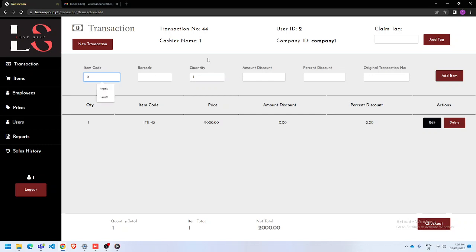Now, let's try to add the same item, but with discount. There are two fields you can enter: amount discount and percent discount. You enter a value in amount discount if the item has a fixed peso value of discount. For example, here let us enter 20 in the amount discount field. It means that the item has 20 pesos off its price. Now, click Add Item. Notice that a new row was added to the table with amount discount, and the quantity was automatically entered a value of 1.